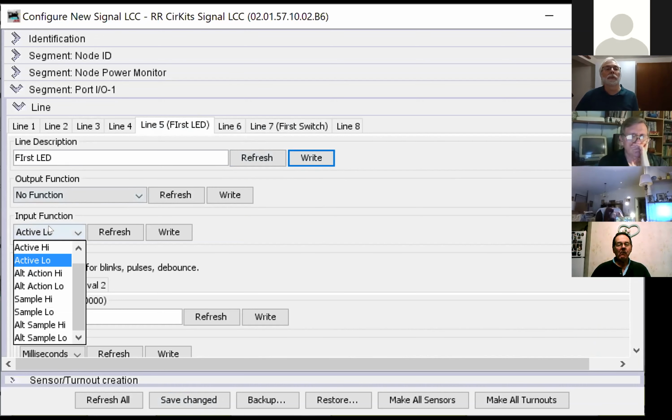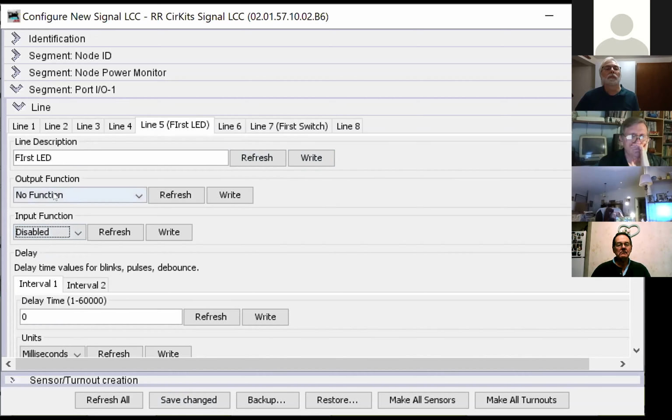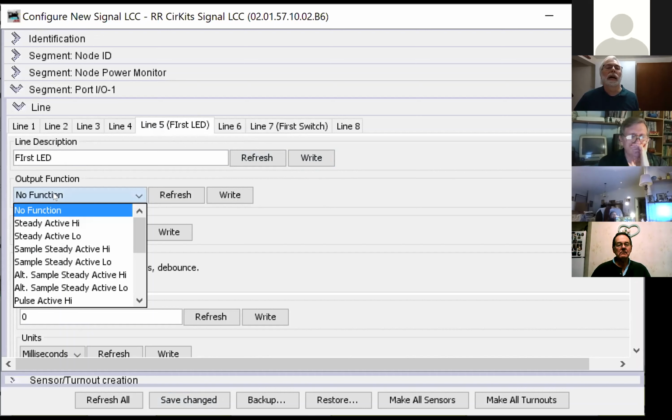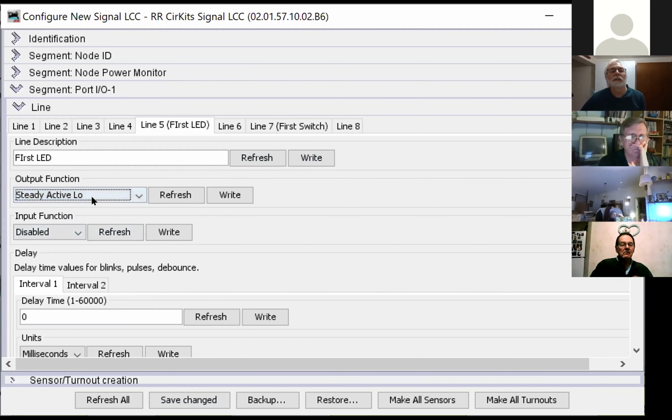Okay, it is not an input. So now I can disable. It's not an input, it is an output, and those LEDs are active low. So steady active low. You can make the lights flash and blink and do all sorts of strange things, but active low means it'll put a ground on that pin. And the way I've wired it, I've wired the +5 volts to all of the LEDs, and it's a matter of whether you ground the other end or not.